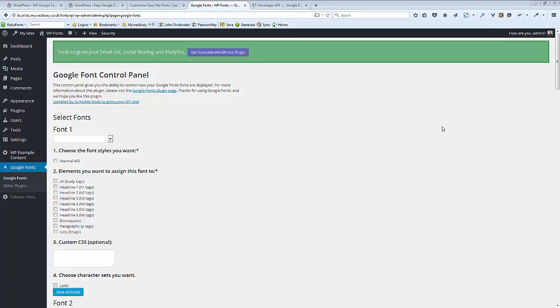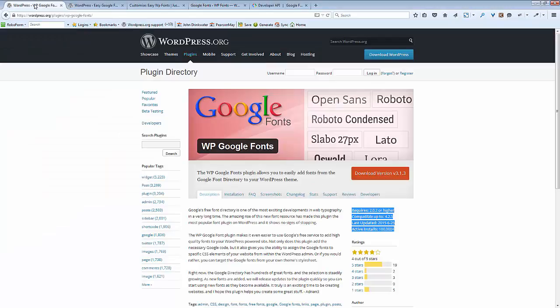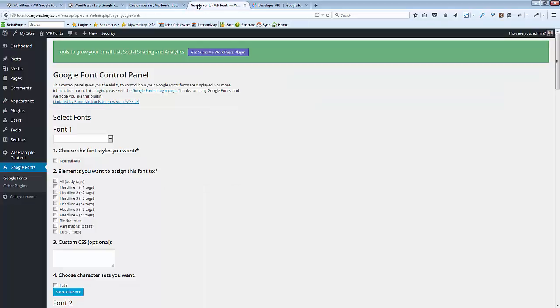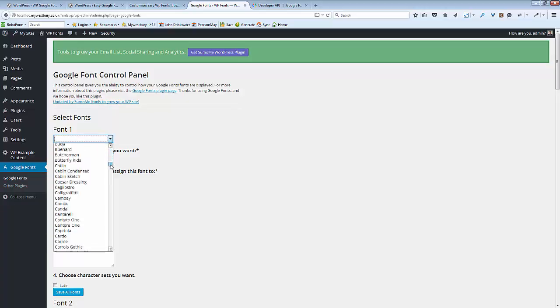Right, well, I have actually set up 2 sites, one with each set of fonts, to show you the differences between the two. This first one is WP Google Fonts, which I downloaded from the plugin directory. And this one's probably the easiest to explain. So we've installed the plugin, activated it, and we can now choose from the long list of fonts available from Google. And we'll have a look at how you can choose them in a second, but let's start with how this works.